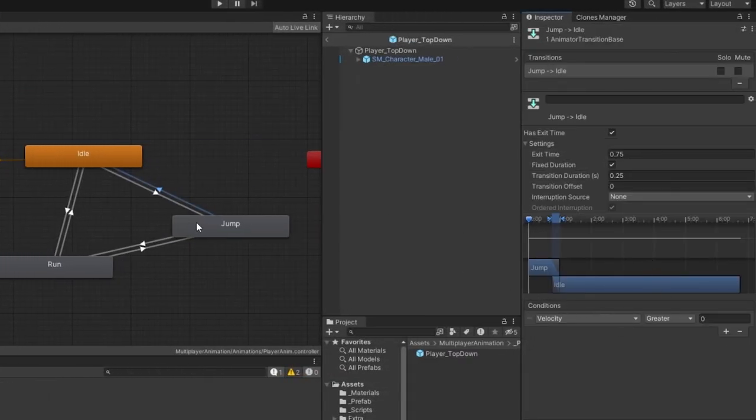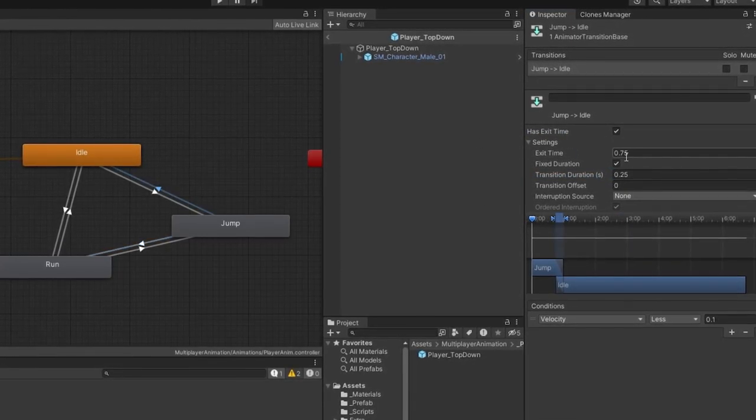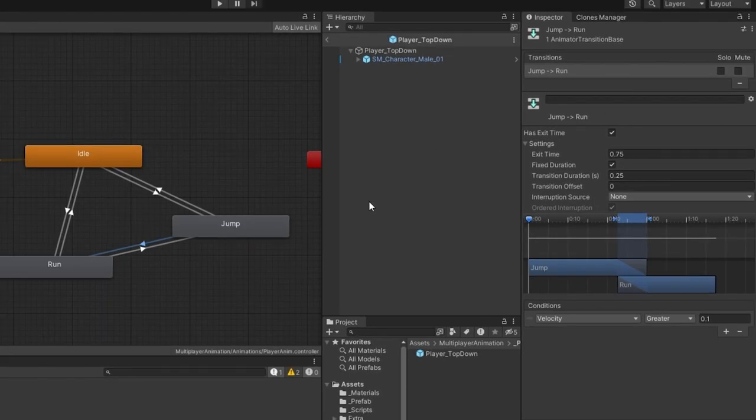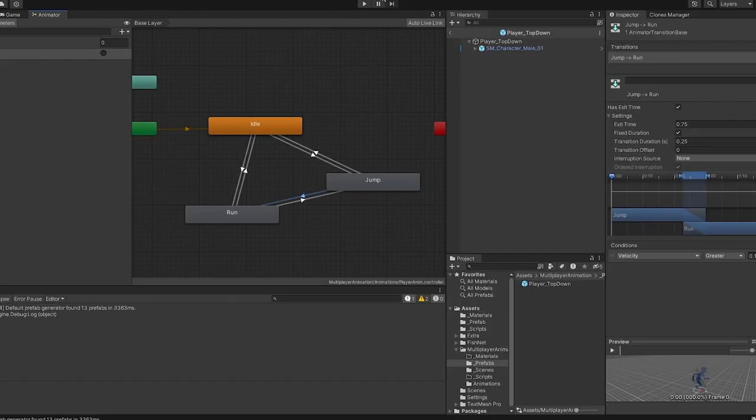It will go to idle if the velocity is less than 0.1, as we've said before, and it'll go to run if the velocity is greater than 0.1. Once again, I don't want exit time. We want a little bit of transition duration. Oh, actually, sorry, we want the exit time on this. I just realized we want the exit time on these because we want it to be finished with the jumping first. And actually, let's try with just these settings. So now let's go test it once again.